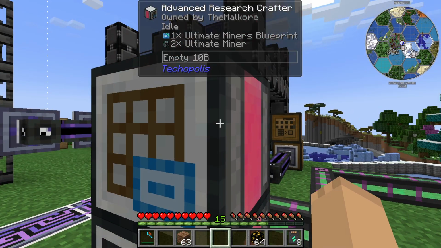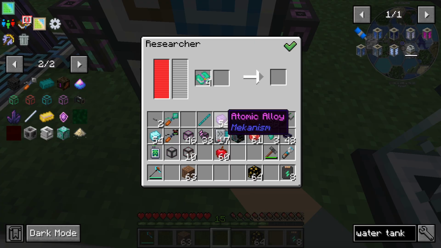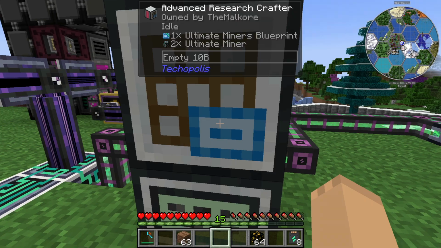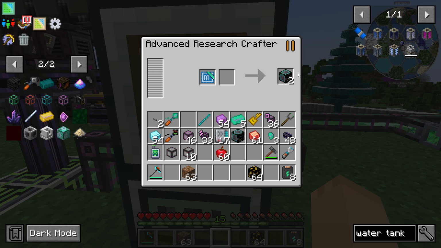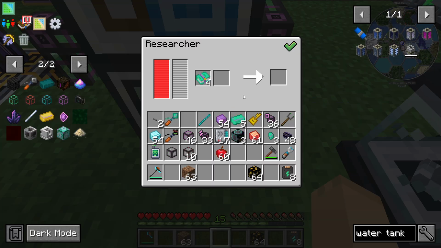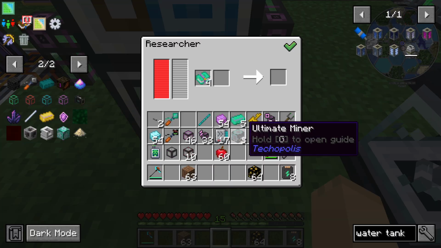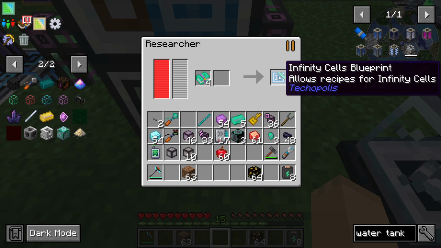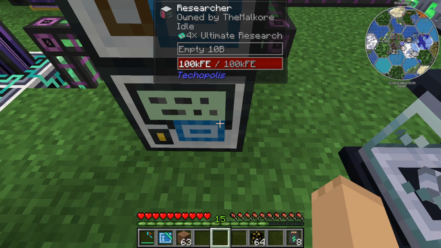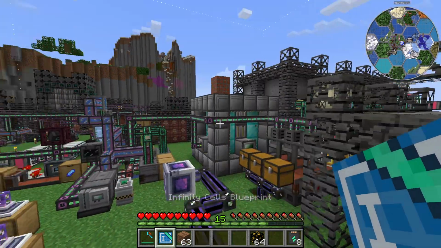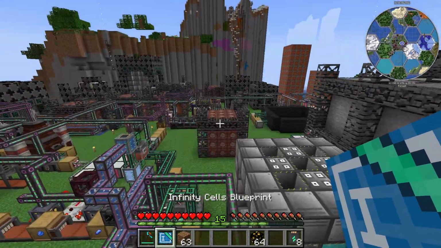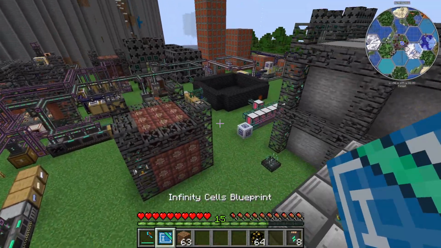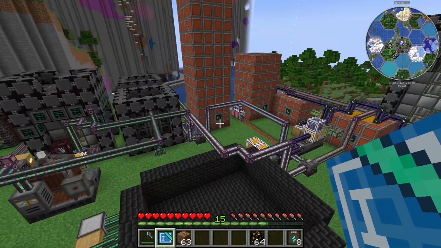Also, I'm thinking of increasing these researchers here. Oh yeah, there we go. Those 2 are done, so that's good. I was making some ultimate miners. And there we go. We've got the infinite cell blueprint. That is definitely what we are going to be focusing this episode on.